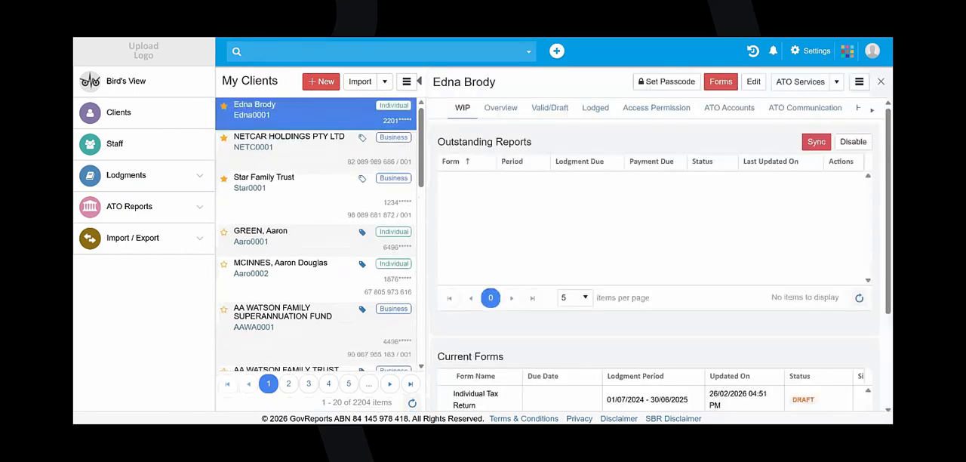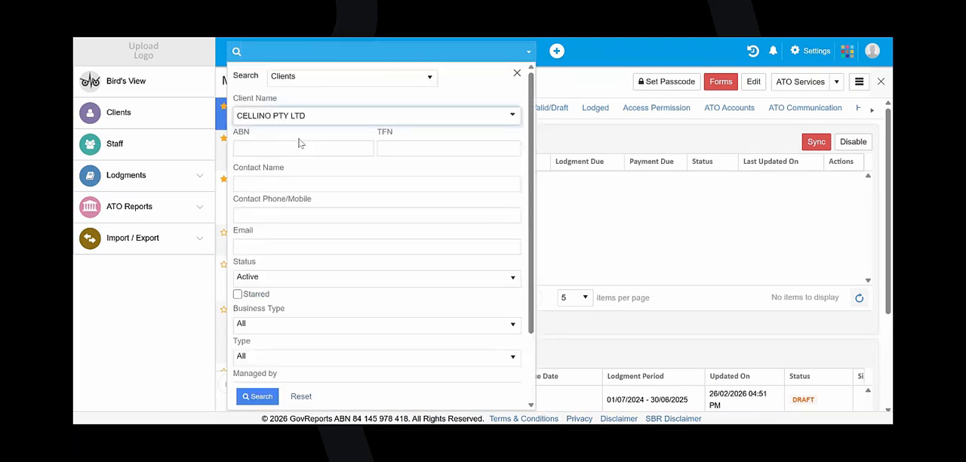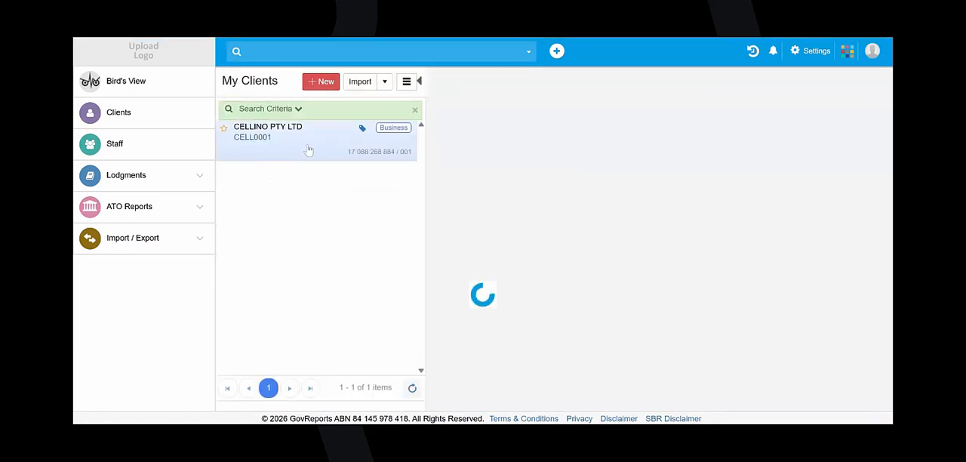So this will open up the client, and I should have picked a better one. Just one sec here. I'm just going to, because I want to get one that's got some data. Okay. Just going to open this client.